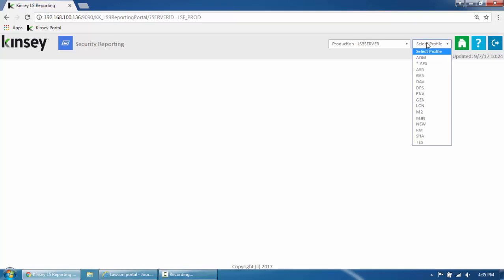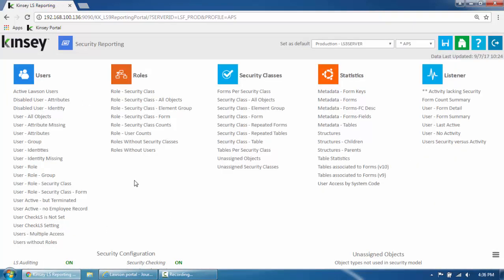We report against multiple profiles, so your general forms and tables profile will be marked, but we also have access to environment and gen and Logan and the different profiles that are defined. So we have 3 or 4 major categories here: users, roles, security class, statistics, which gives us some additional information, and then the listener data is more for our monitoring application.